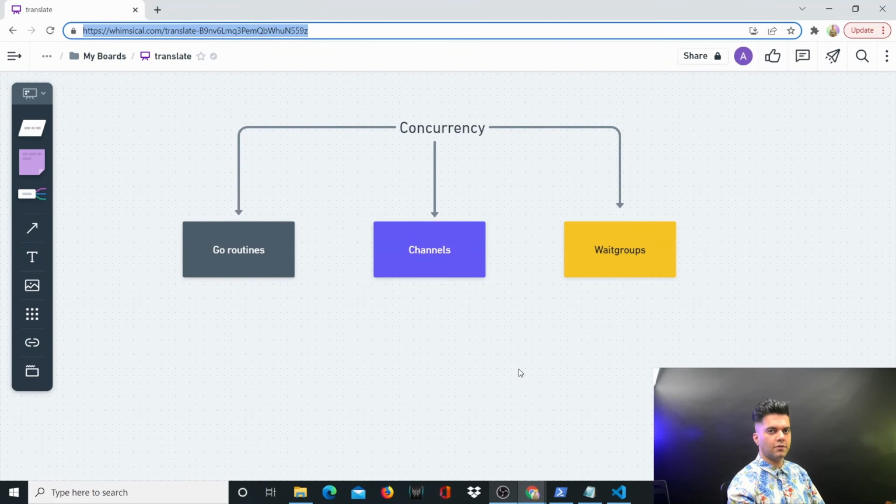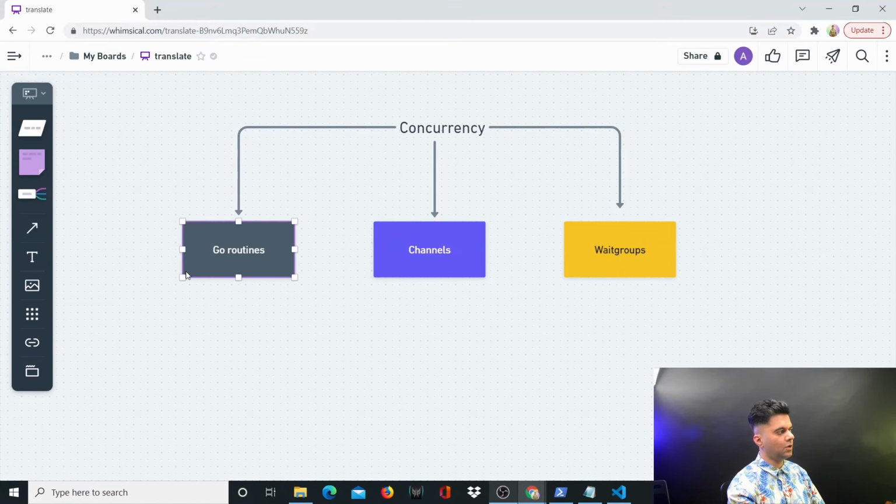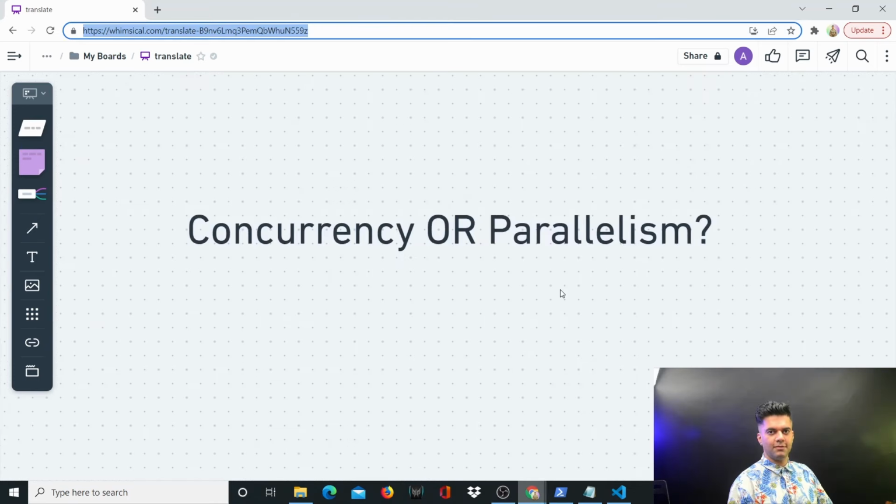Concurrency in the context of Golang has 3 important pillars: goroutines, channels, and wait groups. But wait, before we get drawn deeply into concurrency, we must first answer the age-old question: is concurrency and parallelism the same thing, or are they two different things? If they're different, what are the differences?